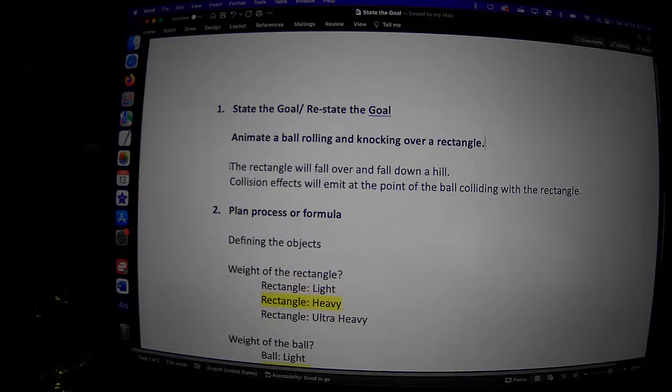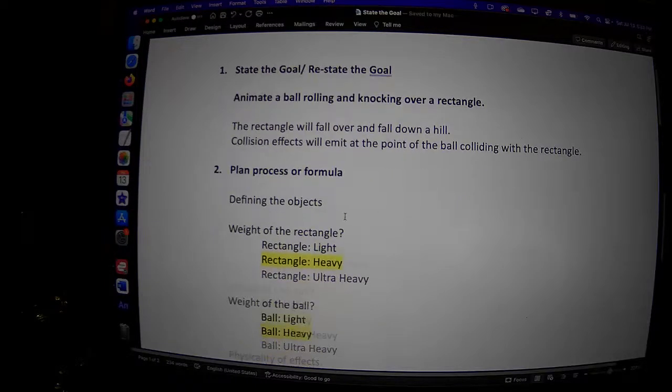And then instructions are the rectangle will fall over and fall down a hill. Okay, so it's two actions we want the rectangle to do. Collision effects will emit at the point of the ball colliding with the rectangle. Okay, so we'll explore what it looks like when the ball hits the rectangle and what we can do.